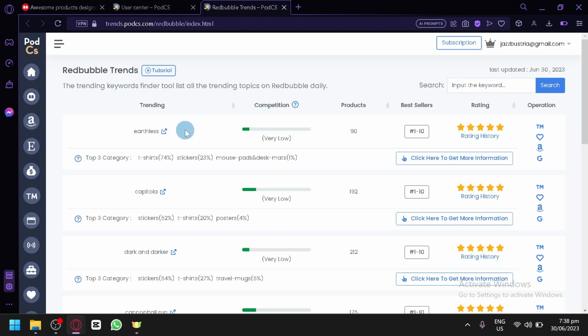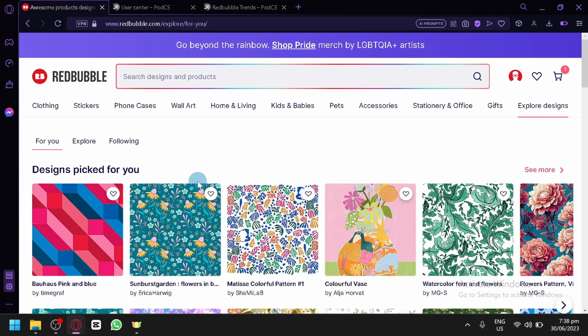The first one trending right now is called Earthless. You can see the competition level over here. Very low means that only a few people are selling this type of products, and as you can see here, there's only 90 products available right now in the market with this specific topic. You can also see the top 3 categories over here: the t-shirt, stickers, mouse pads, and desk mats. You could utilize this information so that you could improve what type of product you're trying to sell in Redbubble next, so that you have an idea on what type of product you could try and get a lot of sales of.